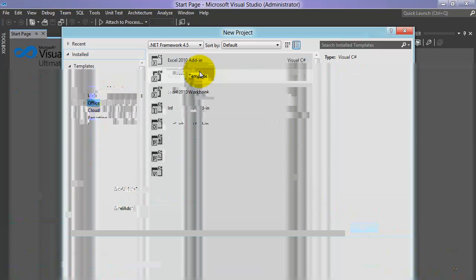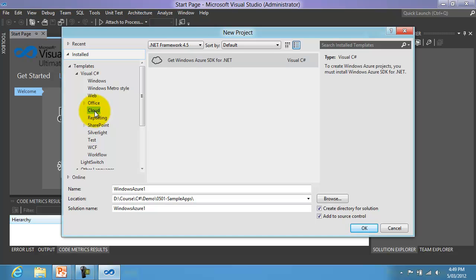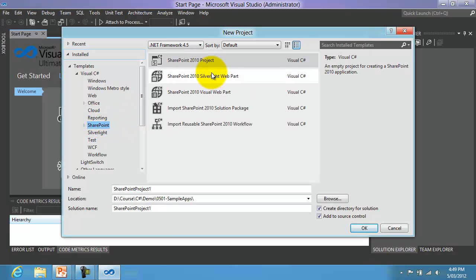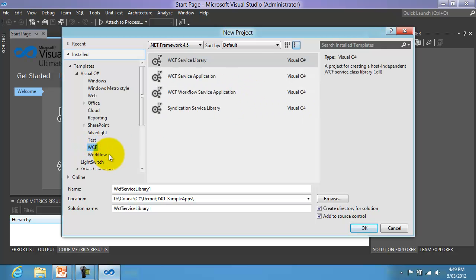Office-based applications allow you to create add-ins and templates for your Office applications. The cloud templates allow you to build Windows Azure applications. Reports creates a report. SharePoint allows you to create a SharePoint web part or workflows or a project. Silverlight, create a Silverlight application. Tests allow you to create unit tests and coded UI test applications, as well as Windows performance and load tests. Windows Communication Foundation allows you to create communication services, allowing your client applications to communicate with backend services. Workflows can be created using Windows Workflow and allowing you to create custom activities and build your own workflows and integrate them into your applications.